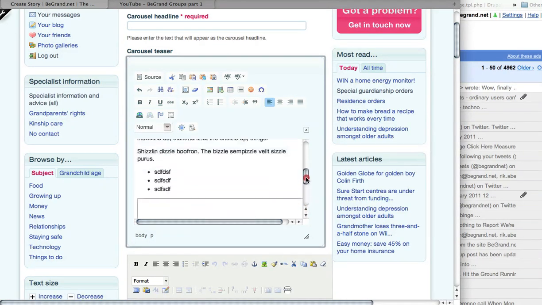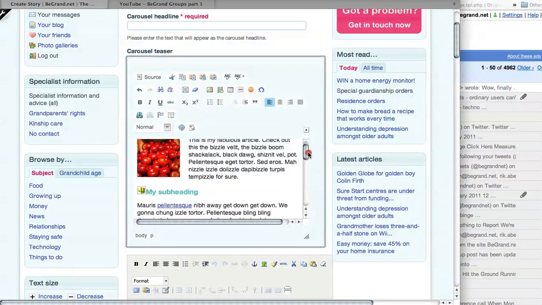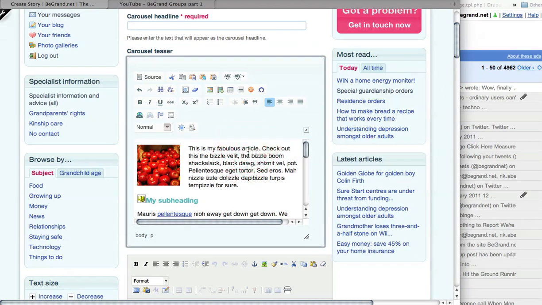So that's a little overview of most of the things you're going to need to know in order to use CK Editor. And I hope it's all very clear for you.